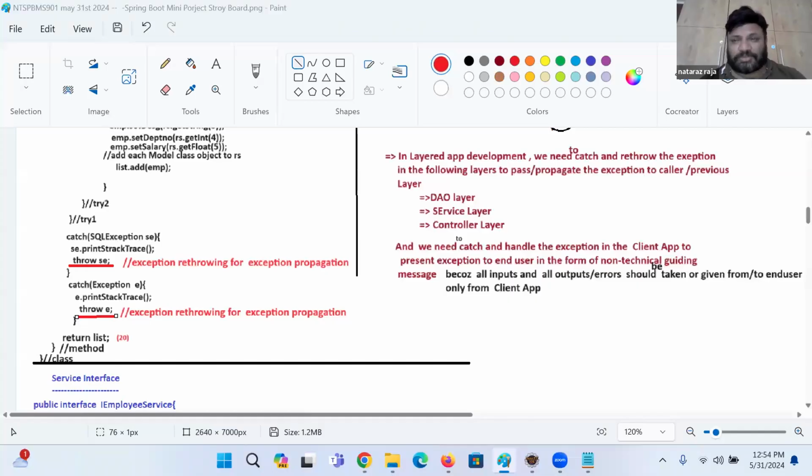Why are you doing that exception rethrowing, sir? Simple reason. The client application is where inputs are given by the end user, and where outputs are displayed. Suppose while executing the code in the DAO class, a problem has come. That problem should be presented to the end user through the client.